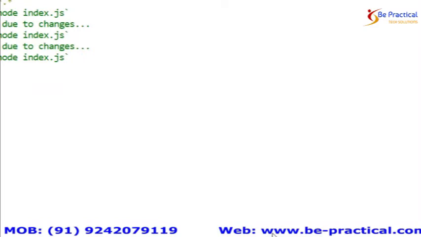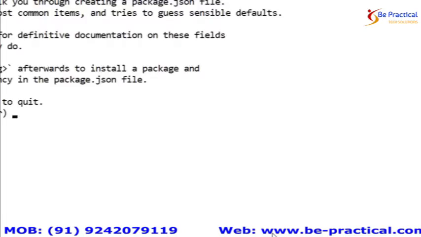We'll go to the command prompt and clear the screen. We'll stop the server, and I have already generated a directory for routing, so let me open the directory. We'll call npm init to generate the package.json. Here the name will be routing, which is already defined.